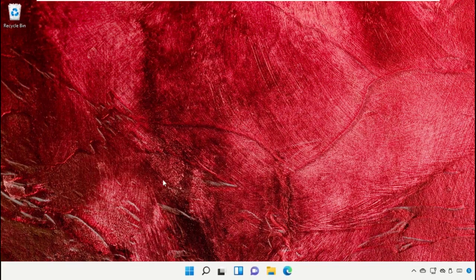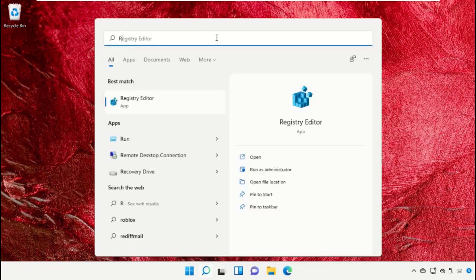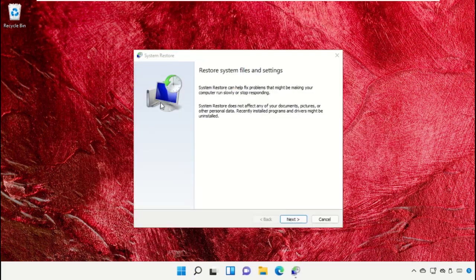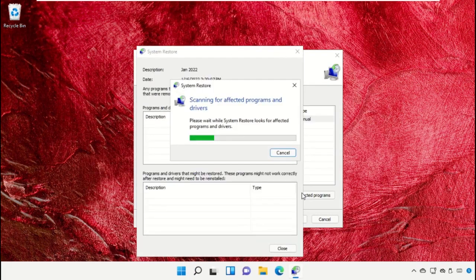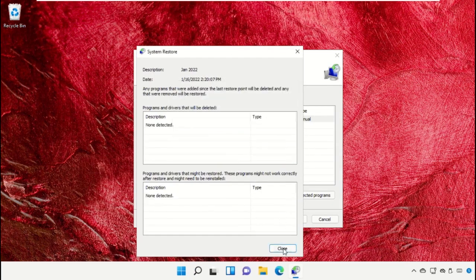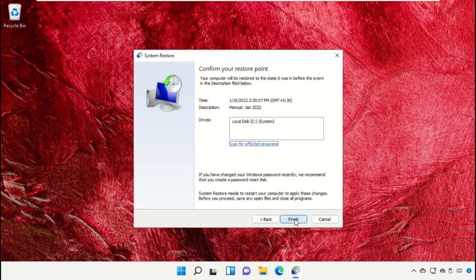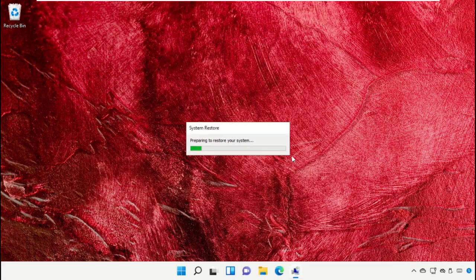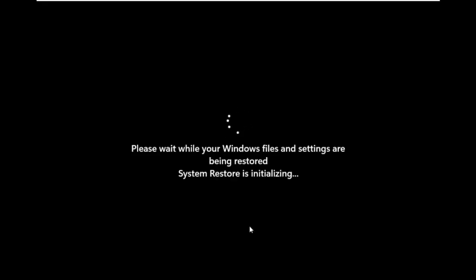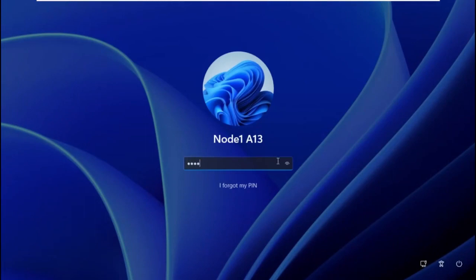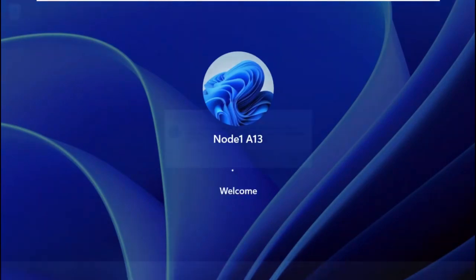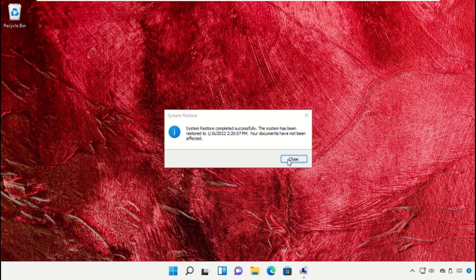After that, again go to search bar and type RSTRUI, then select next, select system restore time and click on next. Click on close. Enter the pin, hit enter. There we go. System restore completed successfully.